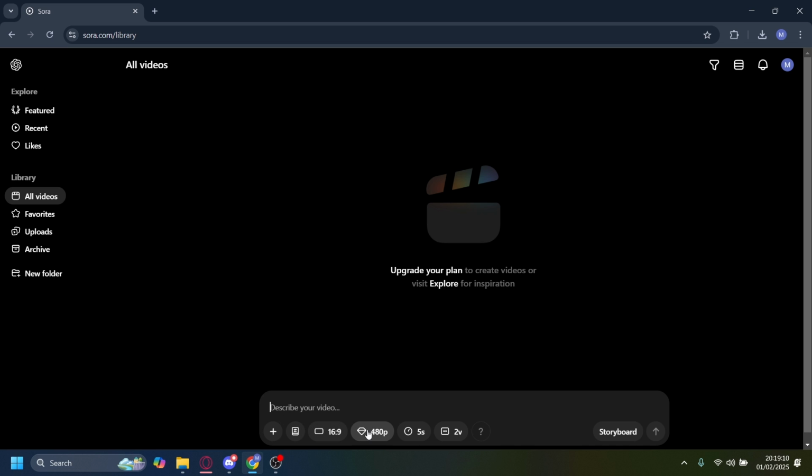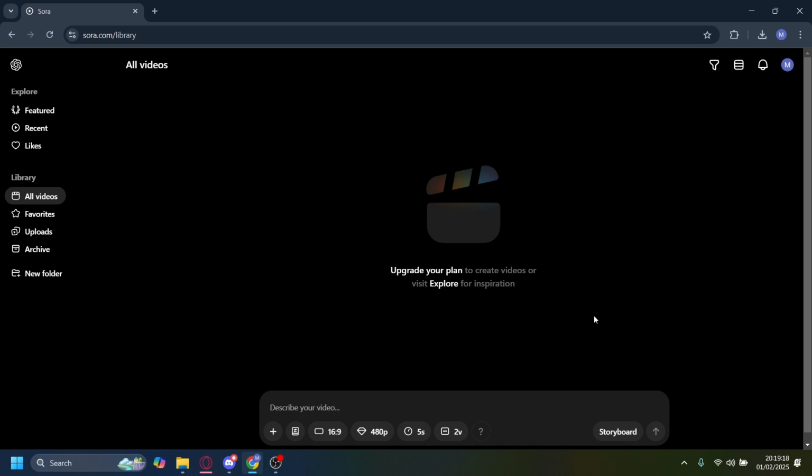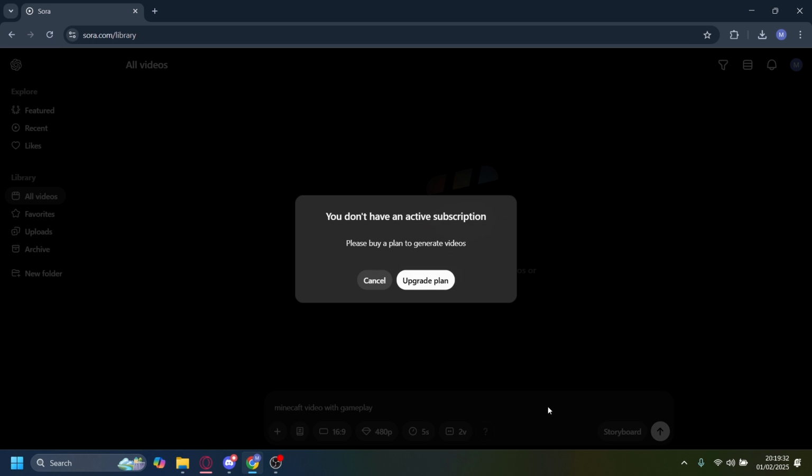And then there's a couple of options like the screen resolution, the 480p, how long it is, what kind of variation it is, so how much video should it generate. But you can see, for example, if I want to generate something called a Minecraft video, right? So Minecraft video with gameplay. I just have to type in a prompt like this and then I just have to enter it in like this. But you can see right now I need to upgrade my plan, right?